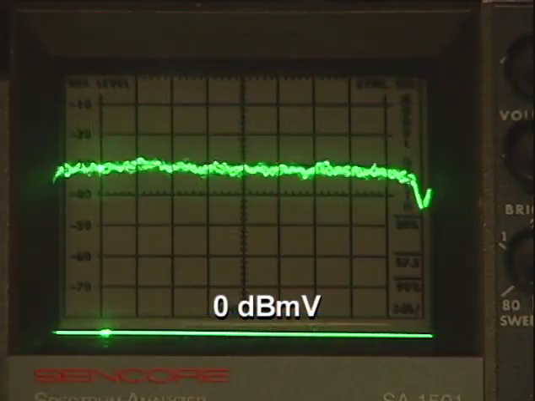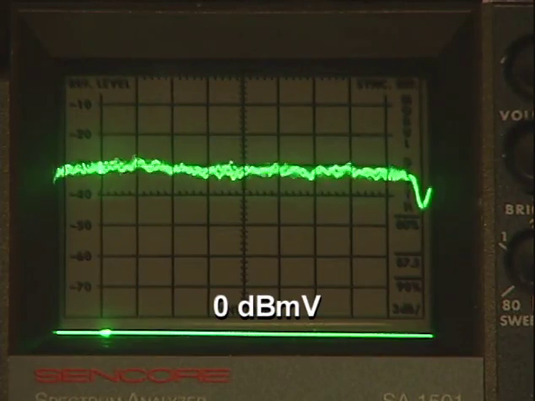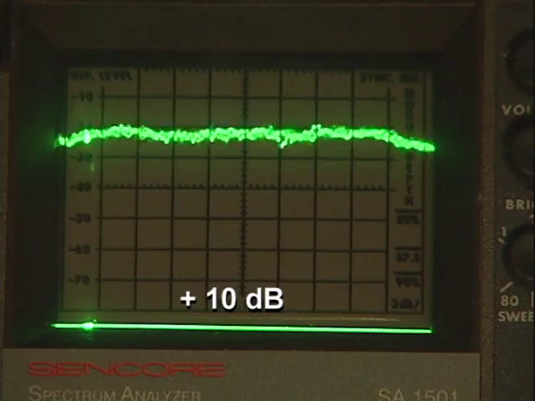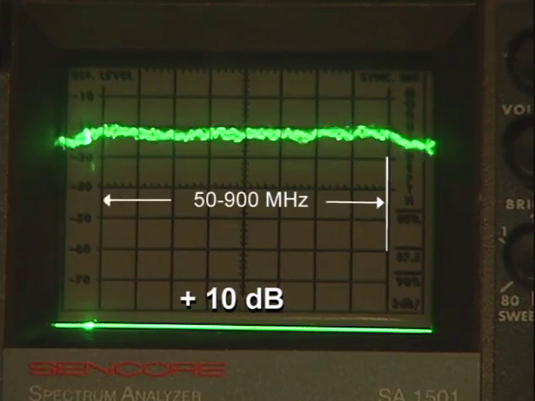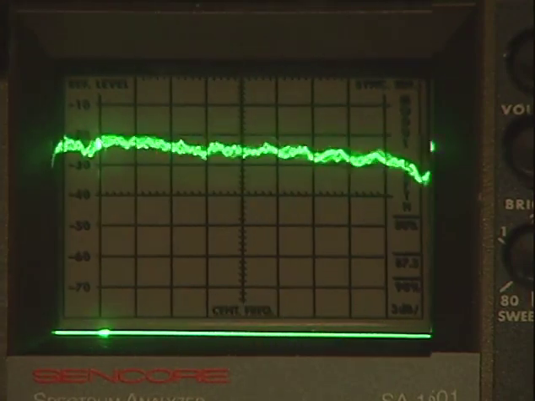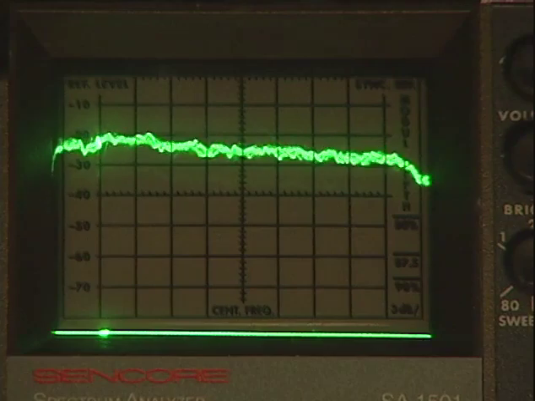This is a 0 dBmV broadband reference signal we'll use to demonstrate two amplifiers. The output of the first 10 dB amp is in fact 10 dB and flat over its specified 50 to 900 MHz bandwidth, while the output of the second 10 dB amp falls off dramatically above 200 MHz.